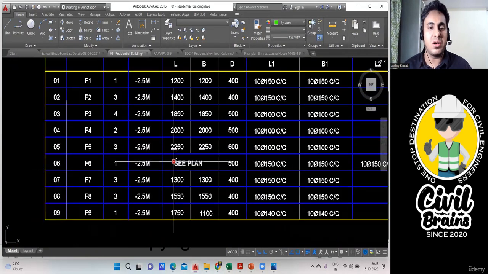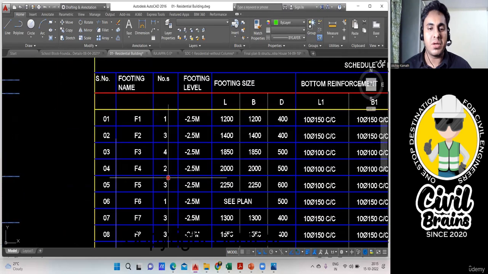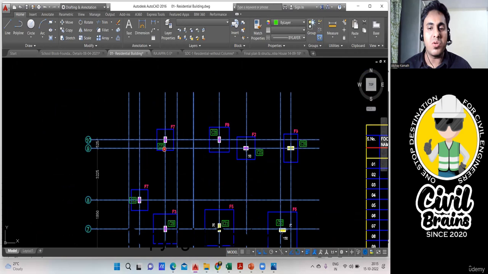You have to just concentrate and do it. I'll not skip anything. Okay. F4. There are two F4 footings. So quickly, you also do it so that it will be fun for you.